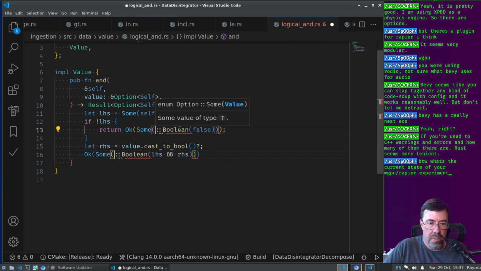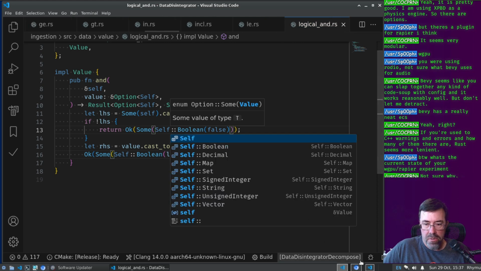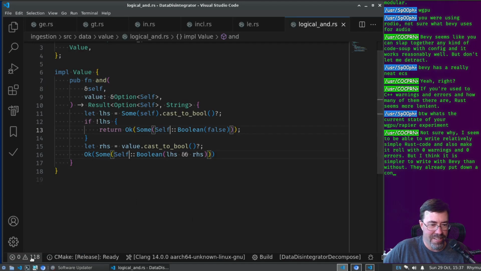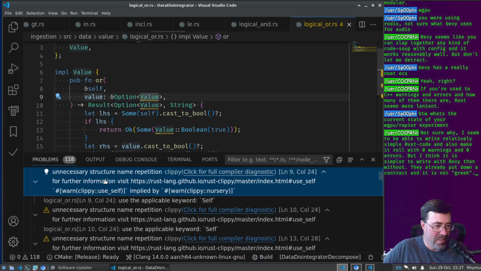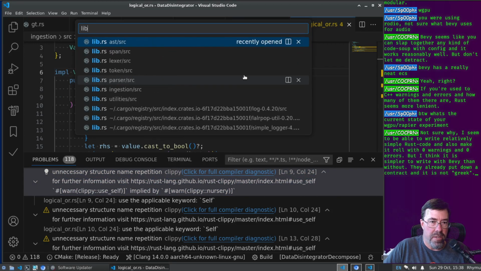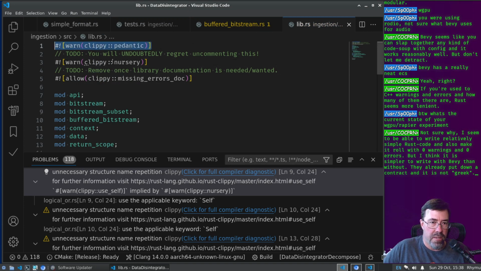You think it's done yet? Can go take a look. Nope, still building. It's gonna take a while. Not sure why, but you seem to be able to write relatively simple Rust code and also make it roll. Yeah. Have you tried turning on these ones that I turned on just now, though? Pedantic and nursery.